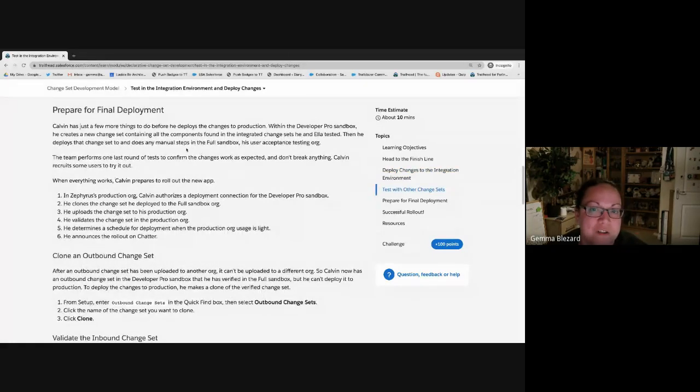He creates his change set in the Developer Pro, the integration sandbox, where everything's fixed, and it's got all the new components that were in the integrated change sets that came in with the fixes in them. Then he deploys that change set to the full copy sandbox, which is his UAT org. That could, in some instances, be a partial copy sandbox.